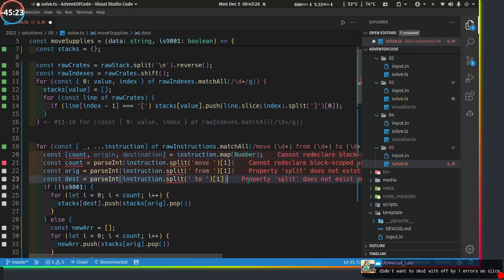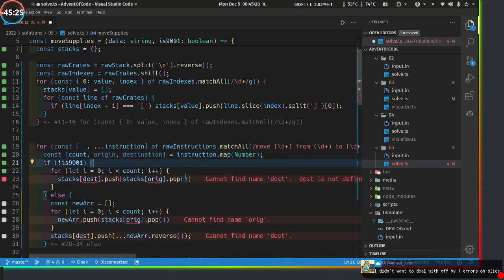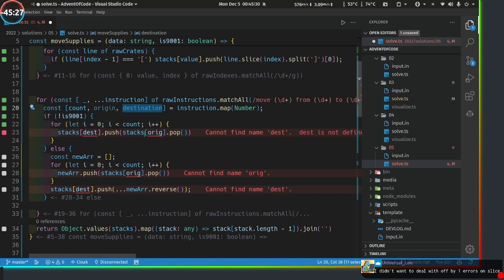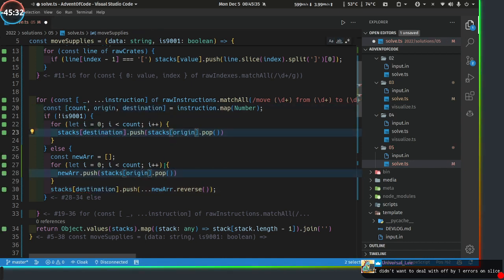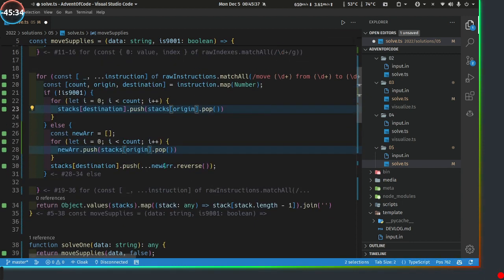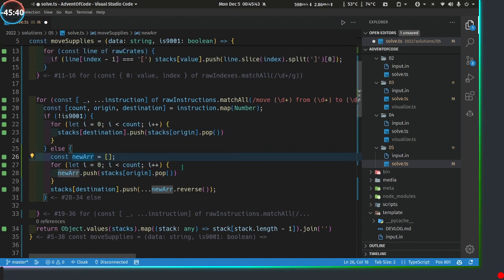And there is my count, origin, and destination. We're gonna name destination, cool, origin, cool. And there it goes. For sure, yep, that's what I was like. Slice, please no. Although on the refactor, I will give it a shot.